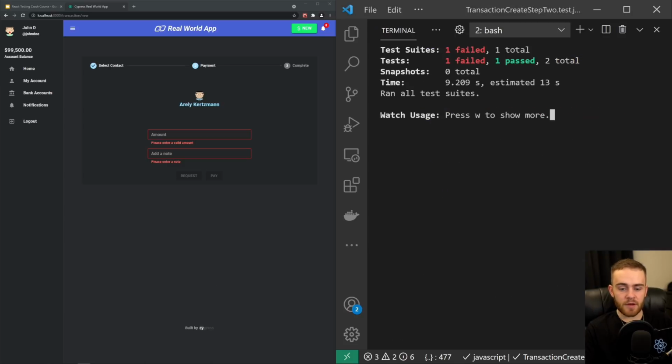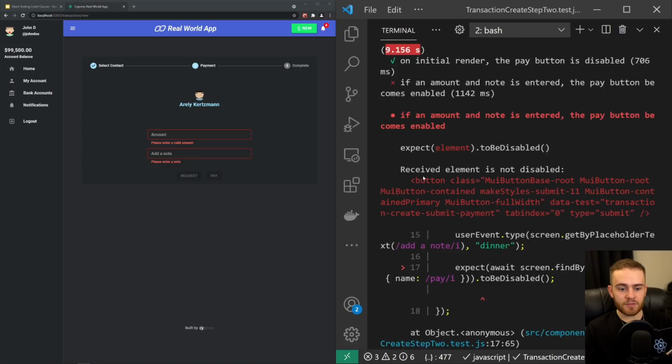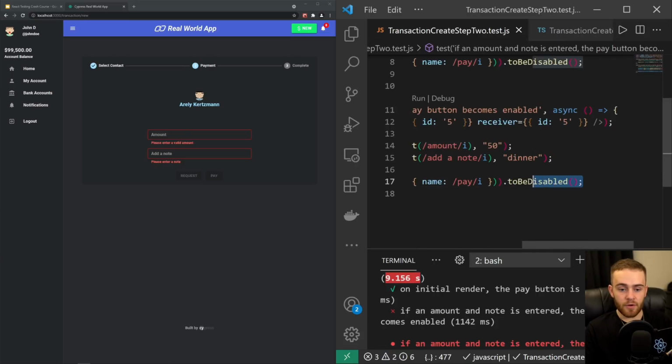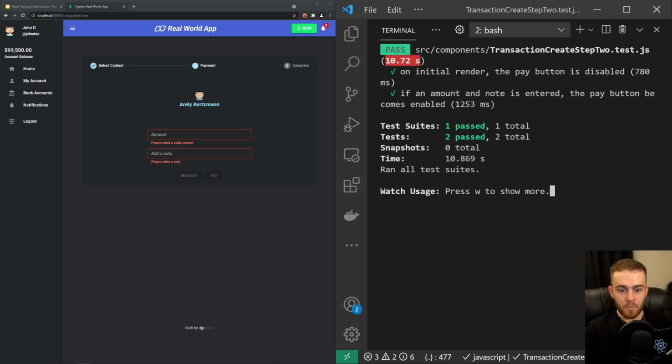So as you can see right here, we got a test result and it says received element is not disabled, which is great because it should actually be enabled. So of course, you can already guess what happens if we put this in there and save the file. Boom, and there we go. We have 2 passing tests. And as you can see, testing is not all that difficult, right? If you have your test priority in place, it's more about translating user interactions into code and making the right assertions.